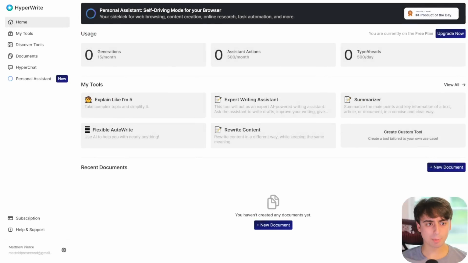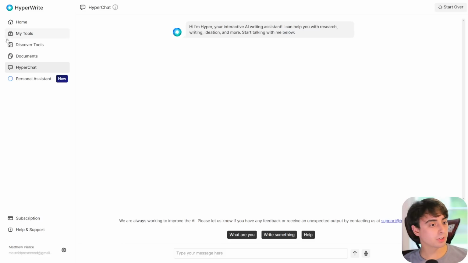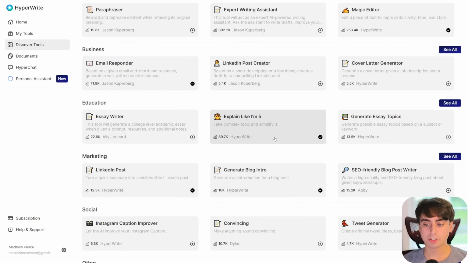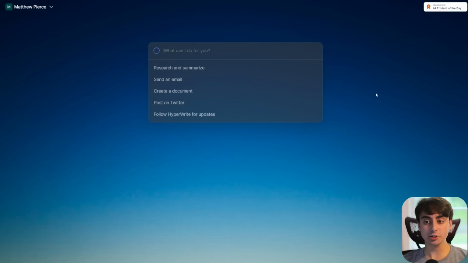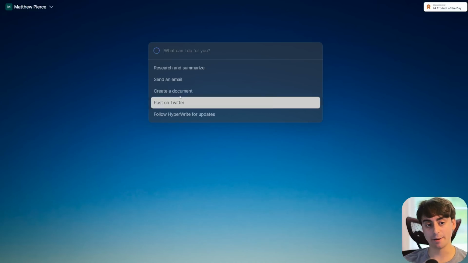Little context on Hyperwrite. This is an AI company that's been around for quite some time now. They have different little AI tools. This is all essentially built on the back end of ChatGPT's API, so it's GPT-3. They've got a chatbot assistant similar to ChatGPT, along with some other writing tools. But their personal assistant is truly what I am interested in.